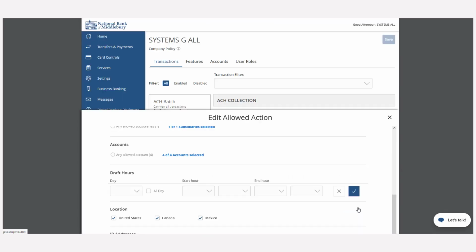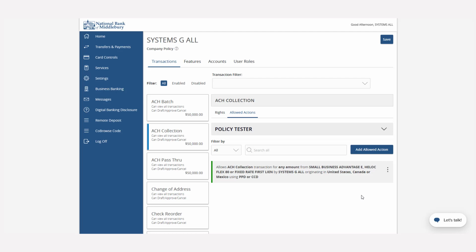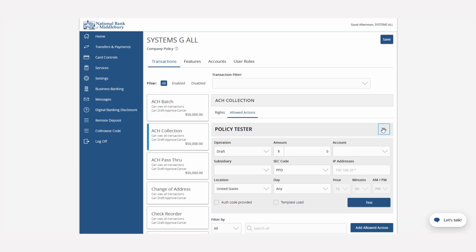Click Submit when done. Select the Policy Tester to validate the company policy functionality to assure the setup is as needed. If the policy test is unsuccessful, the reason for the failure will be designated on the screen.